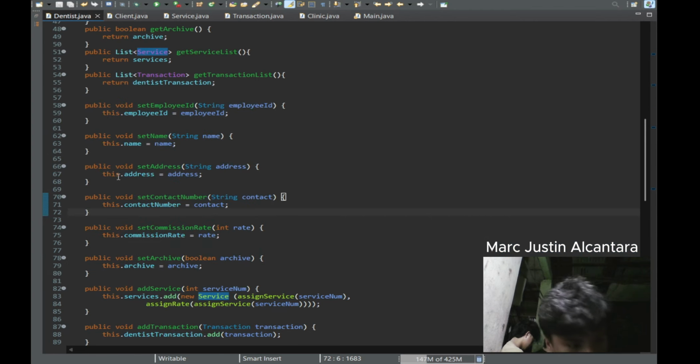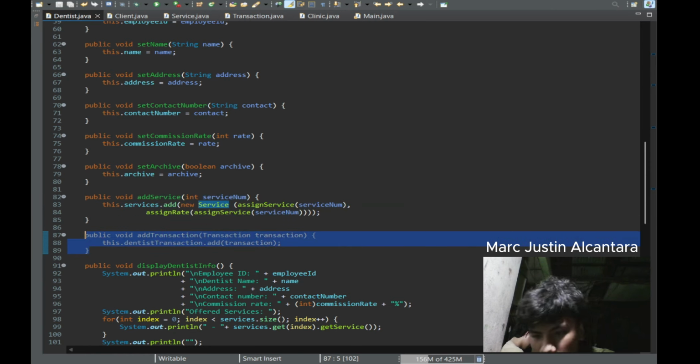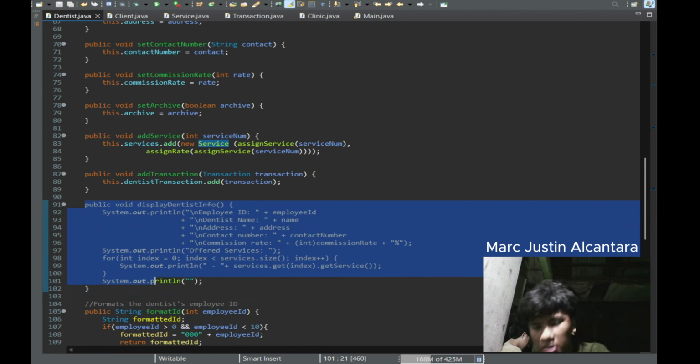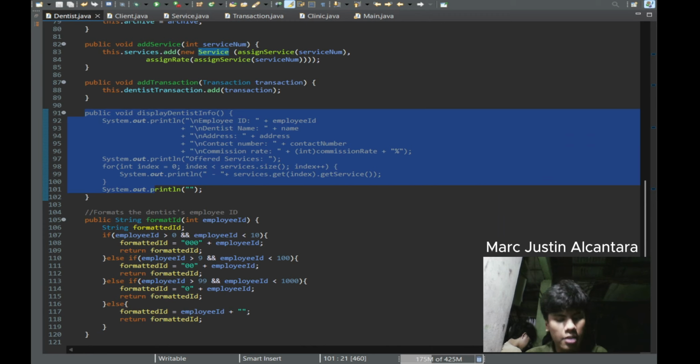And also we have this method, which adds a new service based on the given service number. This adds a transaction to the dentist's transaction list. Then here the public void display dentist info. This prints all the dentist details to the console, including employee ID, name, address, contact number, and commission rate. It also iterates through the services list and prints each service, and also the helper methods. This will be discussed by Josh Pamintuan.